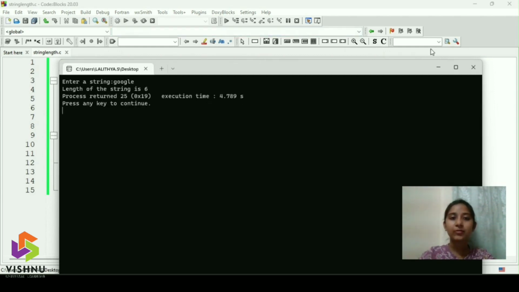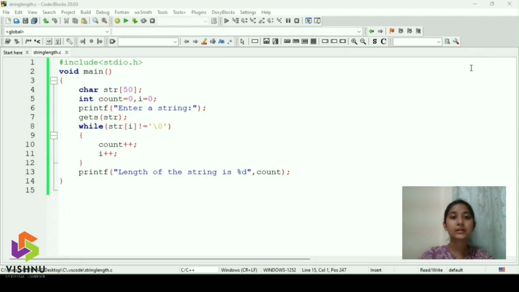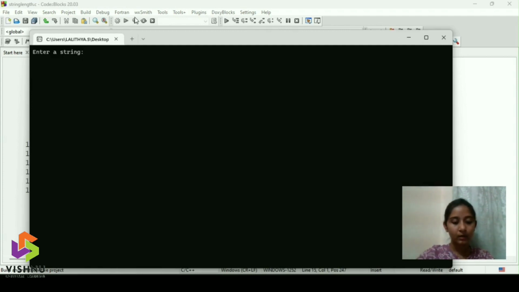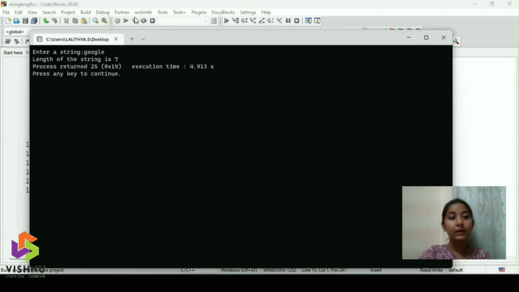And one more thing is that if we give a space in the input, the space is also considered as a character. That means I'll show you. Google space. If I give like this, now the length of this string is 7. That means space is also considered as a character.